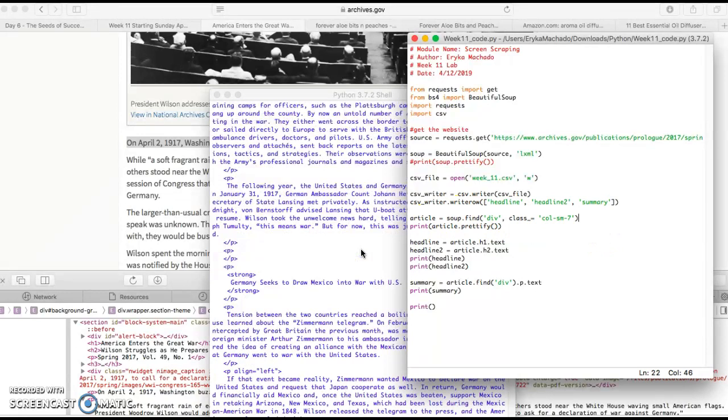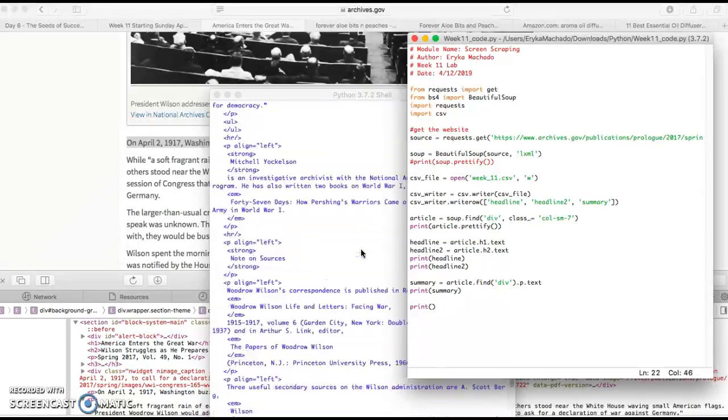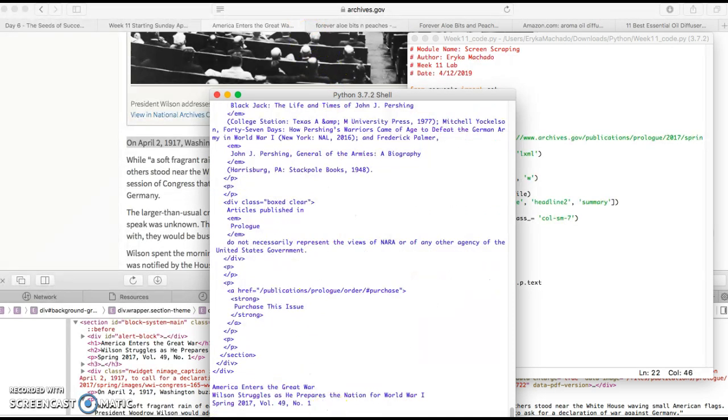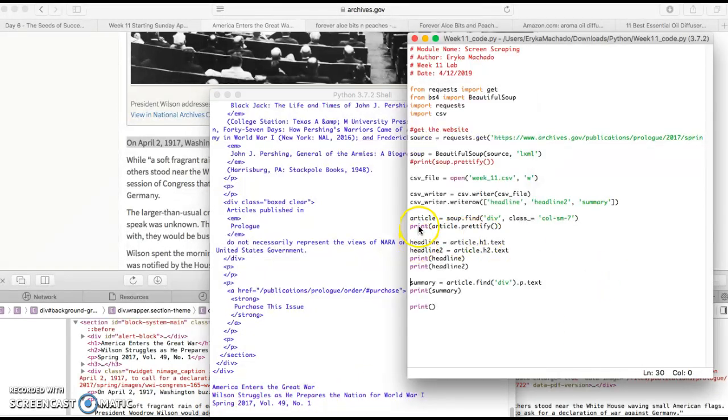So when I run this code, let's go all the way down there. I have here America Enters the Great War, Wilson. That's the second heading, so I have heading 1, heading 2, which will link me to America Enters the Great War, Wilson struggles as he prepares the nation for World War I. This is heading 2. Summary, this is where I was telling you that I've been trying, and I can't find which is going to link me to the paragraph. And when I try the div, paragraph will give me the Spring, which is not what I want.